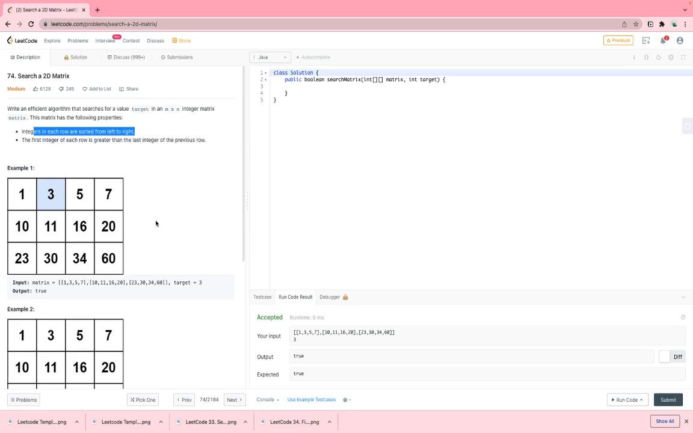But can we use the other property for this problem? The property of this 2D matrix is that the first integer of each row is greater than the last integer of the previous row. So basically, we can just do a single binary search, because we can read from here to here, and then from here to here, and from here to here.